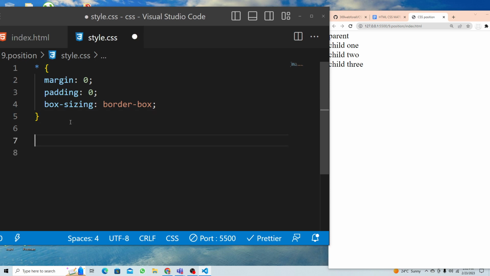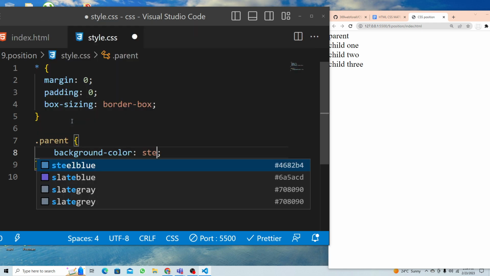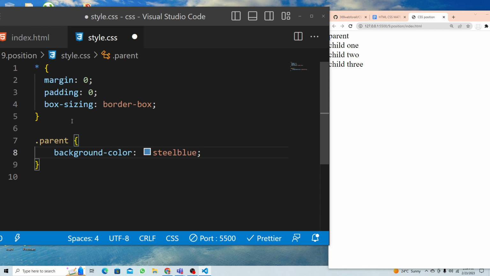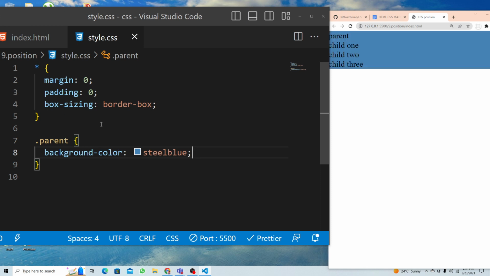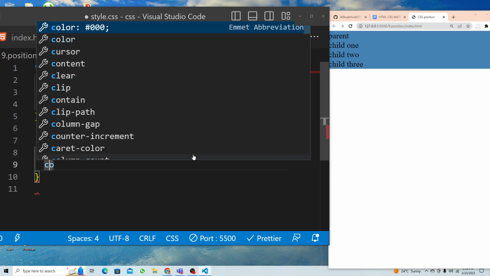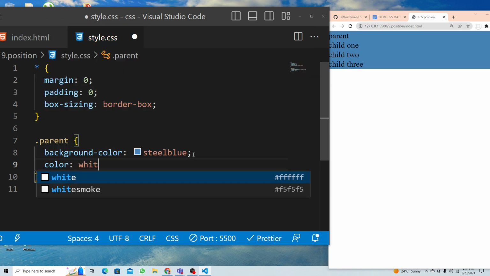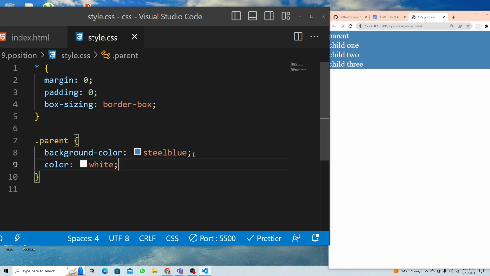Okay, now I'm going to select parent, the parent box, and give some background color. Let's call it steel blue. Okay, see, that's the background color, right? So let's make the text color of this one maybe white. Okay, white is okay. It looks something like this now. See that?